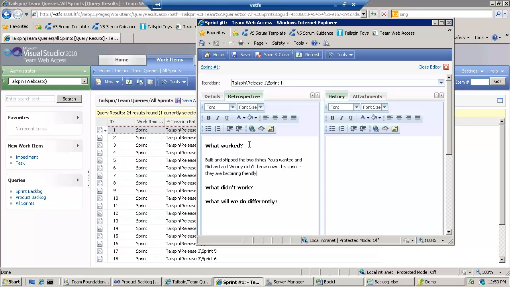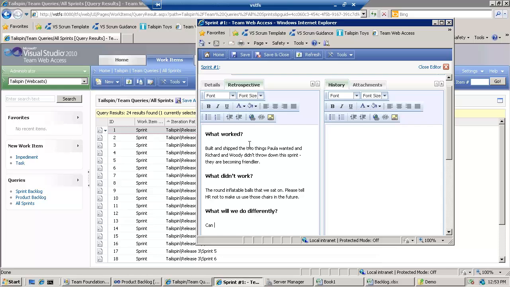Friendlier, if that's a word. Oh, there should be an I in there. Okay. What didn't work was the round inflatable balls that we sat on. Please tell HR not to make us use those chairs in the future. What do you want to do differently? Can we have this retrospective meeting at the pub?